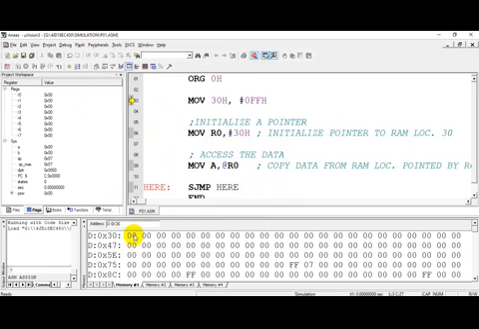Now first let us see whether FFH has been copied into 30H or not. So I have the memory location 30H here. So as you can see, 30H contains FF here. Okay. So R0 contains 30H. That is, I have initialized the pointer to the RAM location 30H. Now this is very important. When I say MOV A, @R0, what does R0 contain? R0 contains RAM location 30H. And what does RAM location 30H contain? It contains FFH. Okay. So FFH will be copied to accumulator.